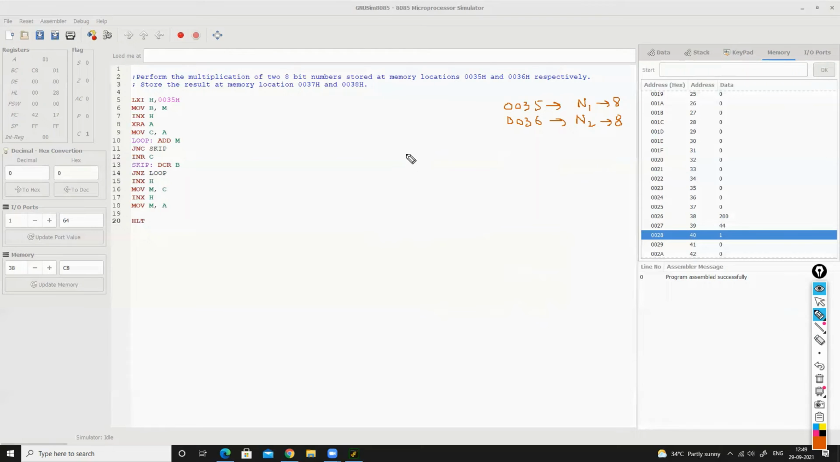So let me write the flow chart here. The first step is we will store this address in the HL register pair. The instruction will be LXI, so our HL register pair will contain 0035. Second, we will take the data from this address and store it in register B. So we will store N1 in register B, with the instruction MOV B, M. So take the data from this memory and store it in B.